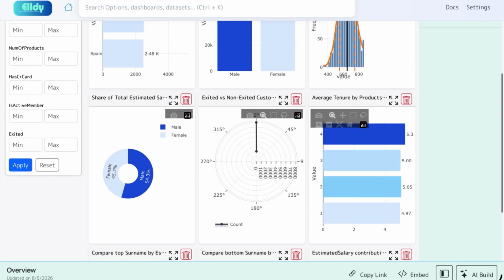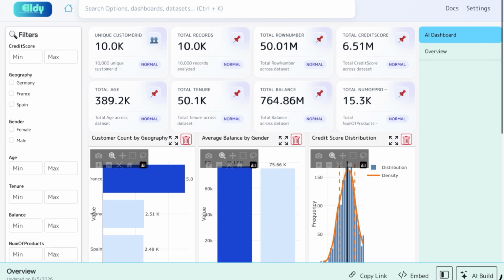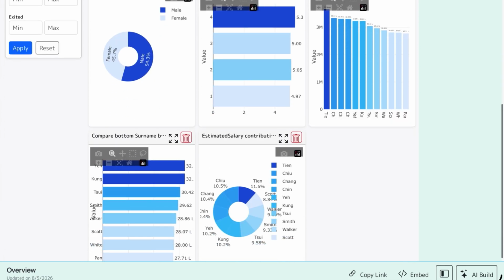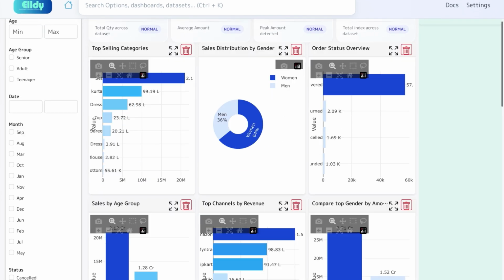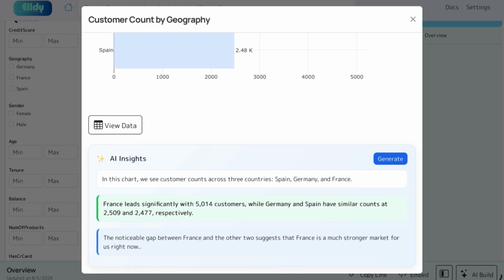And the best part is it doesn't matter what kind of business you have, small, medium or large, any business that works with data can use this. You just upload your files, click AI build, and Elldy builds your complete dashboard automatically. So no technicals required and no complicated setups.